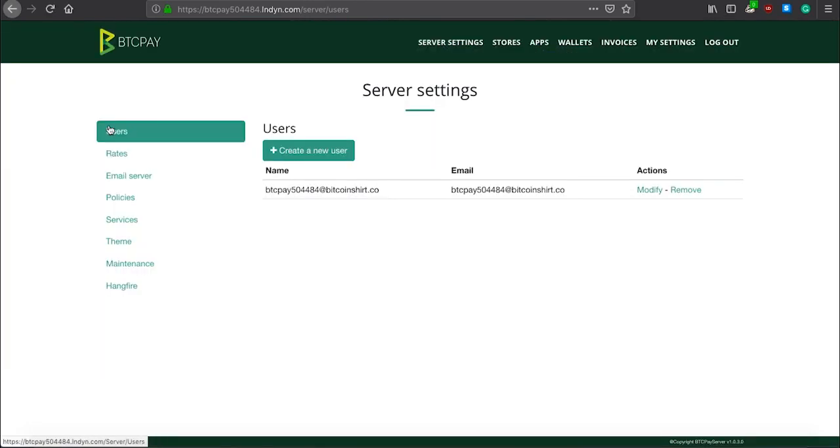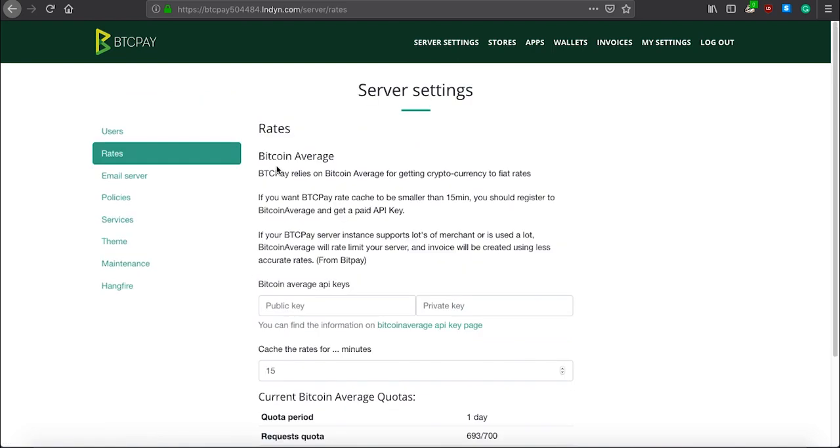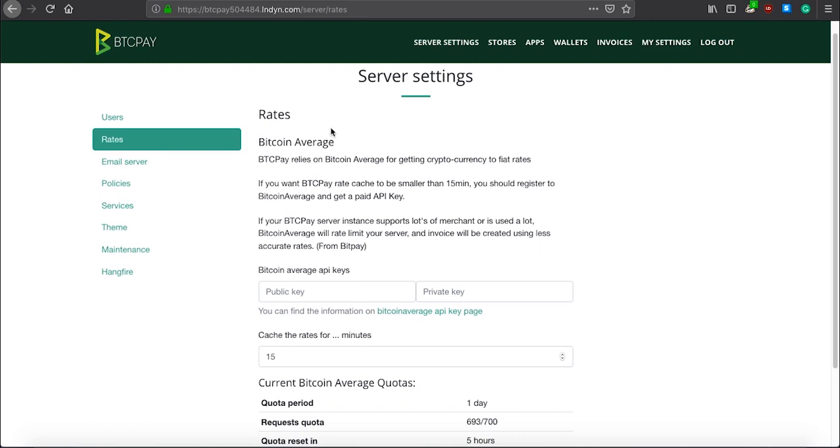The first option is users. Here you can add, remove, or manage users of your BTCPay server. You can add as many users as you wish and also modify and remove them accordingly. The second option is called rates. Here you can set the source for cryptocurrency to fiat rates used by this server. You can also choose rates on store settings, which I will show you later.